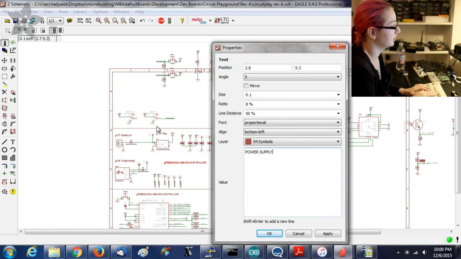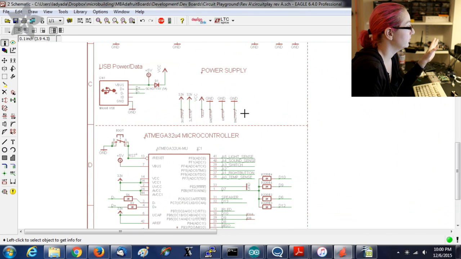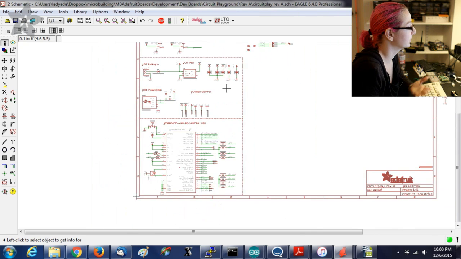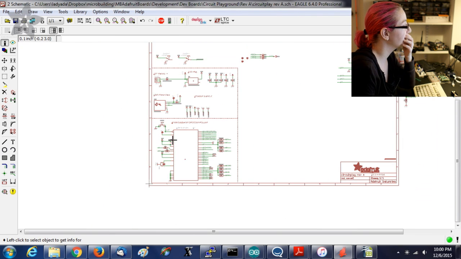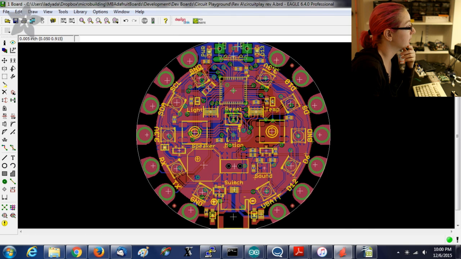Power supply. Okay. So we got this Atmega 32U4 and you got a power supply. Great. So you're like, so what? What's the big deal? So the idea here is this Atmega microcontroller here. You have a micro USB jack up here and a battery jack over here.